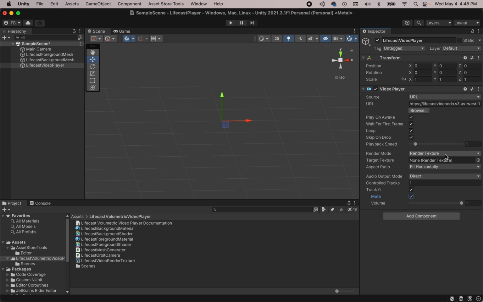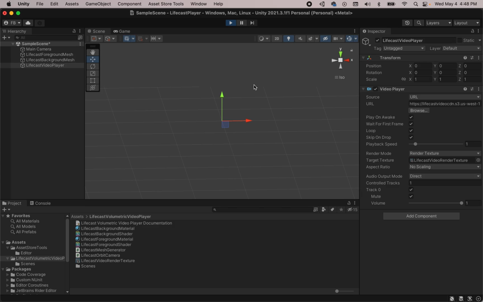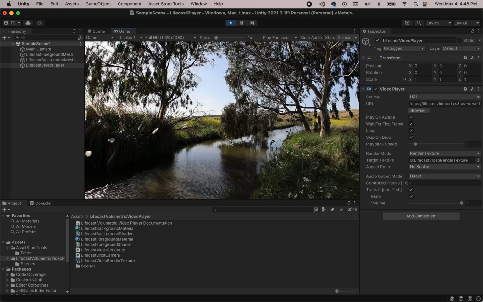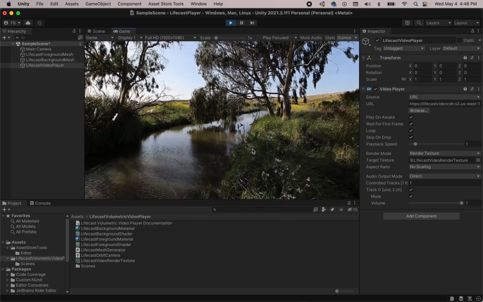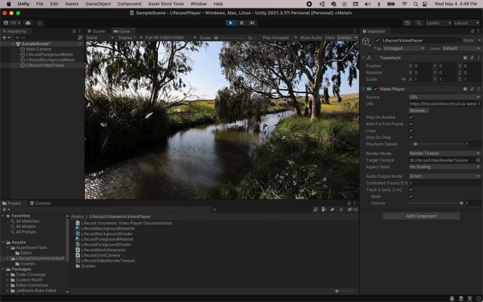We want the render mode to be render texture, and the target texture needs to be the Lifecast video texture. So let's put that in there. And then for aspect ratio, no scaling. And I think that's good to go. Let's try it out. All right, so there we have it. That's our volumetric video playing in Unity.